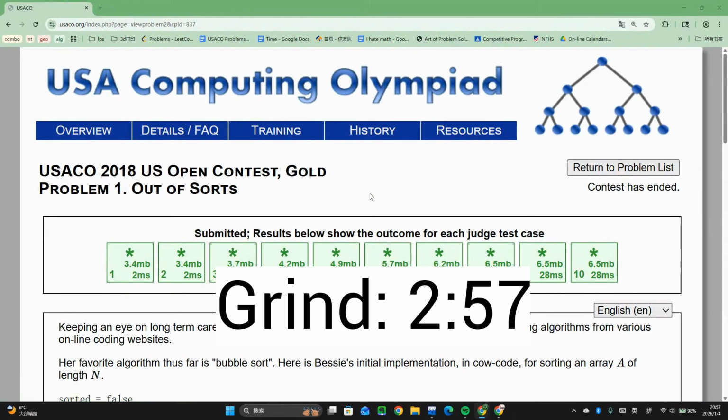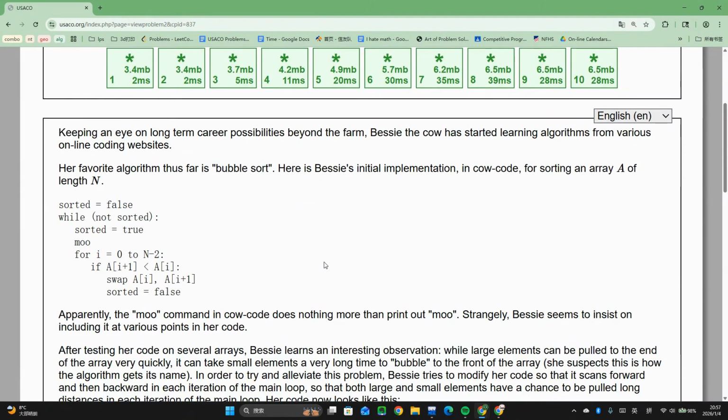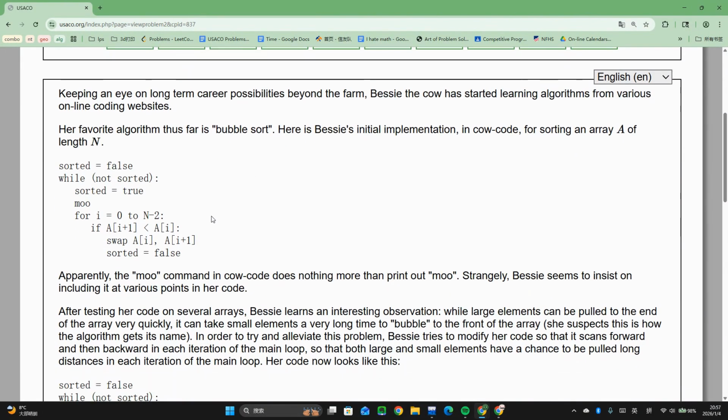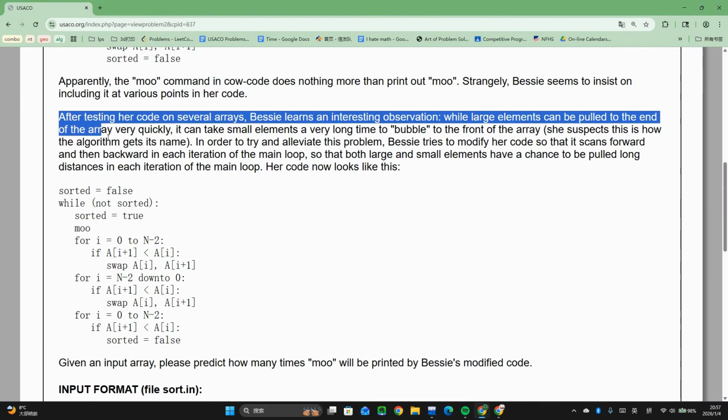Hello everyone, the problem that we're looking at today is actually quite fun. It's 2018 US Open, and it's gold from one of the sorts. So we basically read pseudocode, a cow code, that implements bubble sort. However, this is the silver portion. The gold portion added all of this.